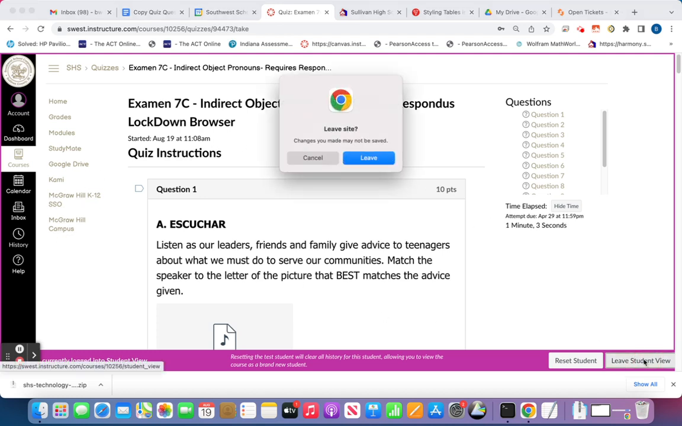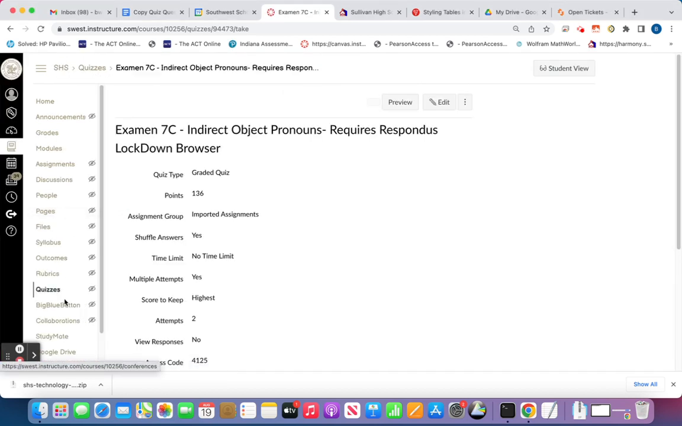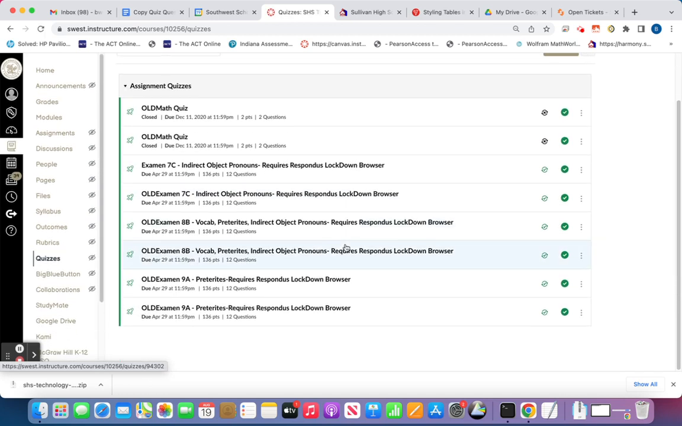See, I'm going to leave student view, go to quizzes. The one that's the old one, unpublish it, publish the one that's correct. You might keep the old one around for a while just in case, but just unpublish it.